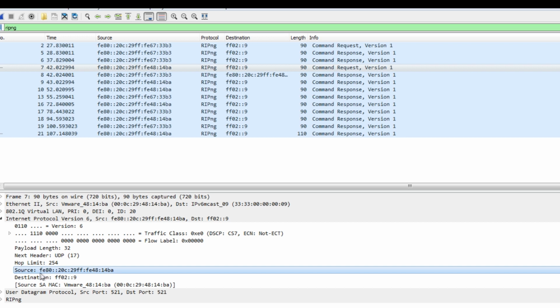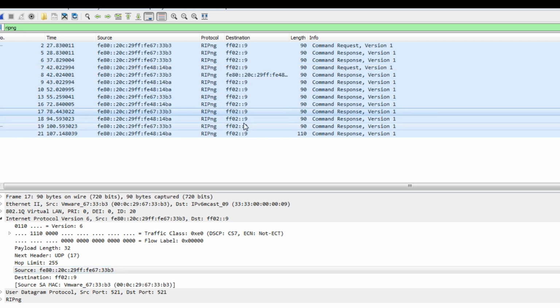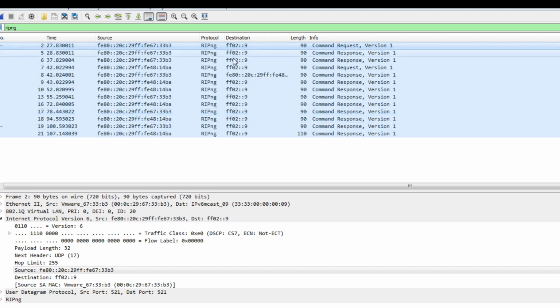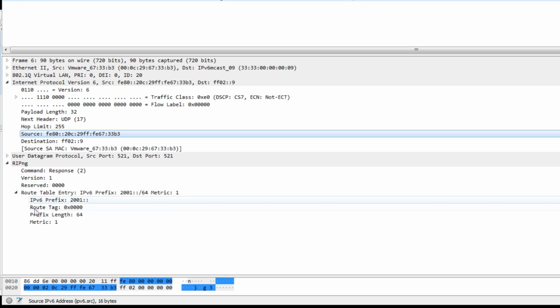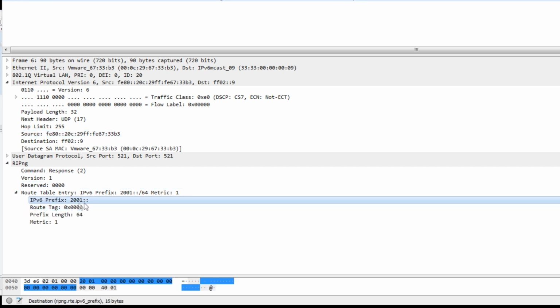Notice that the source is the FE80, which is the link local, and the destination is that multicast address. So it's important that we know that even though at the moment our routers have both a global unicast and a link local, the link local is used to exchange that information between each other. And of course, the destination being that multicast address of the FF, as we would expect. And if we were to expand it, we can see what routes are actually being advertised. And you can see that loopback address created on router 1 being sent across to router 2 as a network update.